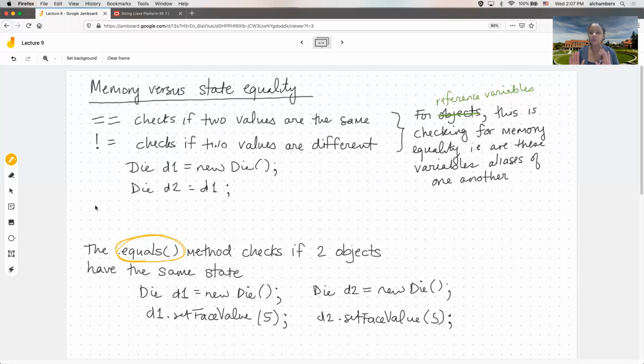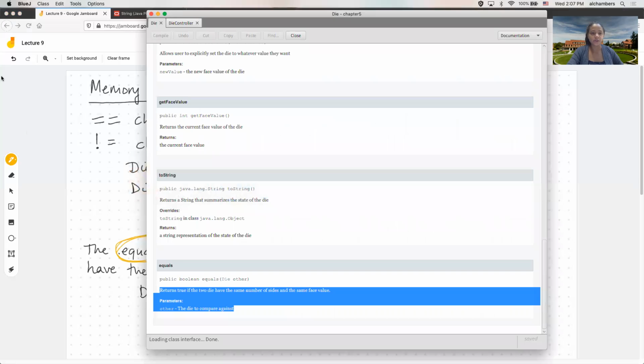To keep it simple: with primitive variables, you have only one way to check for equality, equals equals. But with reference variables, you have two ways. You may ask about memory equality, or you may ask about state equality. For memory equality, you use equals equals. For state equality, you use dot equals. Having belabored that point, we're going to end with an exercise here.